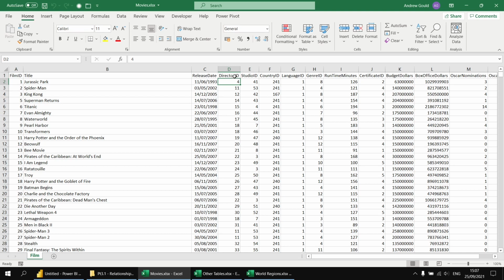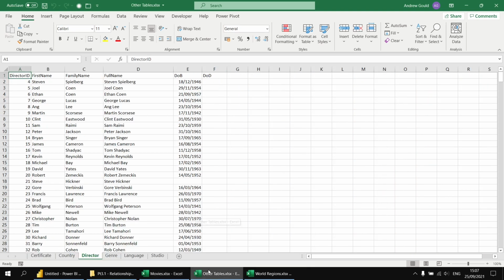All the lookup tables for the ID columns we've got in this film table are held in the Other Tables workbook. So if I switch into the Other Tables workbook and find the Director table, we can look in the Director ID column for the Director ID number 4, and then on that row we can look up any relevant details for that item. The same is true for any of these other dimension tables.